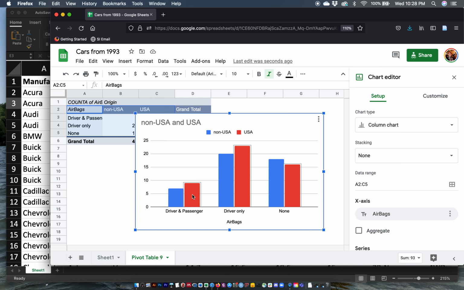The height of these bars is representing how many cars there are in each of these categories. What I can conclude from this is that there's not too much of a difference between American-made and non-American-made cars in each of these categories. However, if you add them up, there's a tendency for the cars that did have airbags, that's these two blocks, to be slightly more likely to be American-made, whereas the cars that have no airbags at all may be slightly more likely to be made outside the US back in 1993.